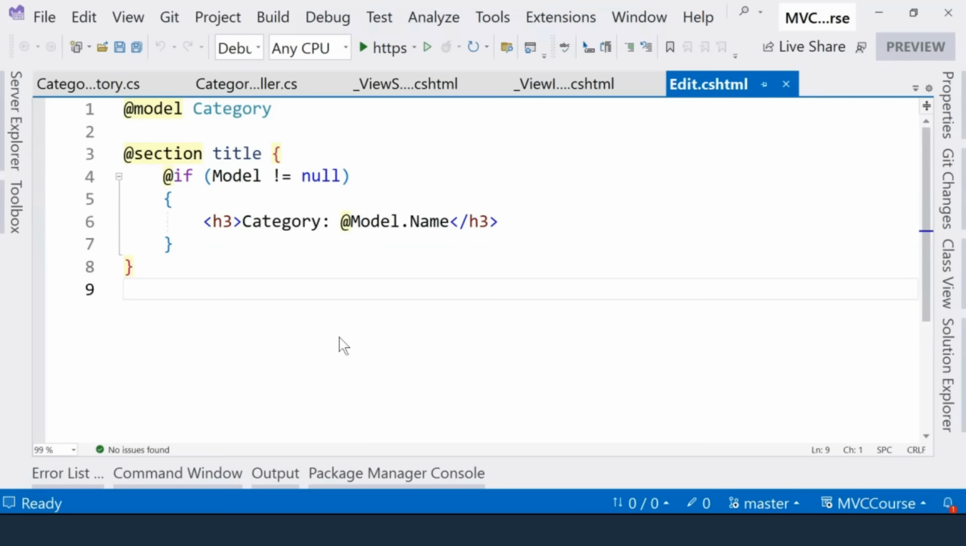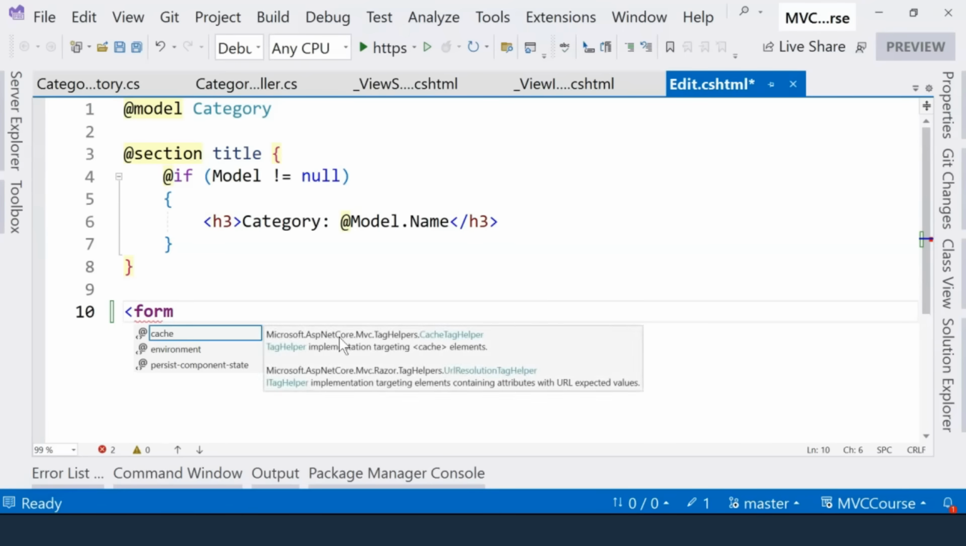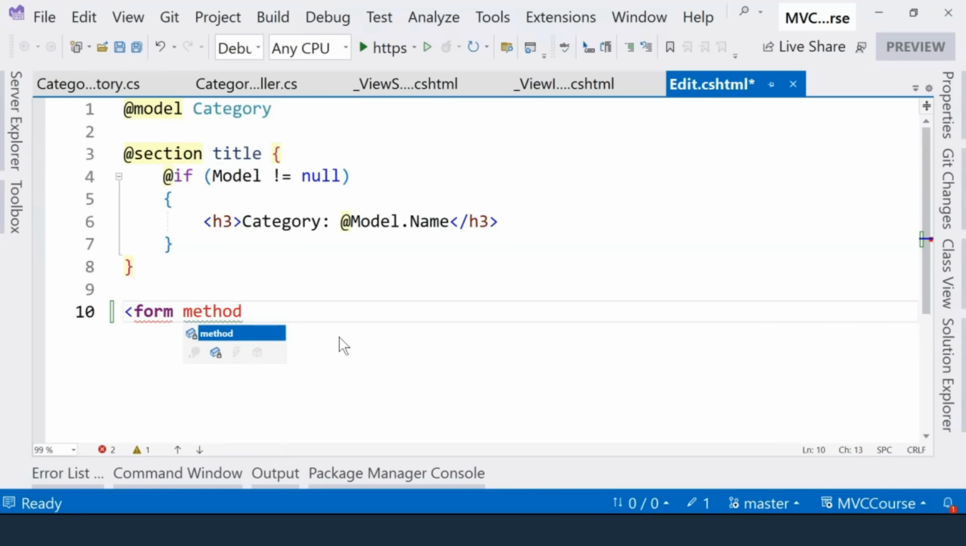On this page, we not only need to display the category information, but also need to be able to edit the category information. And for that, we will need a HTML form. The form tag specifies the method because we want to make a change. Therefore, we're going to use the post method. And for a normal form tag, it has an action attribute.